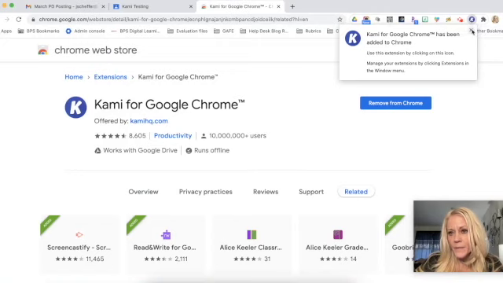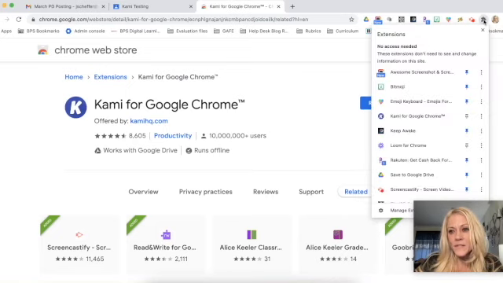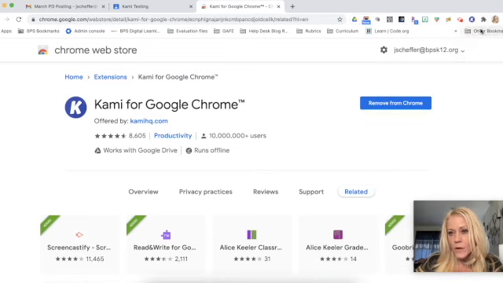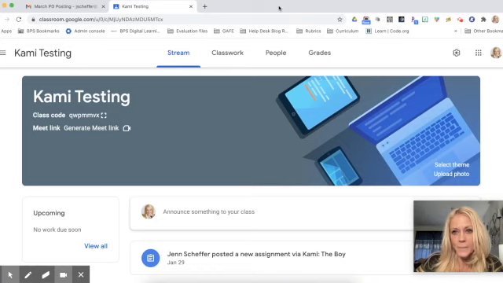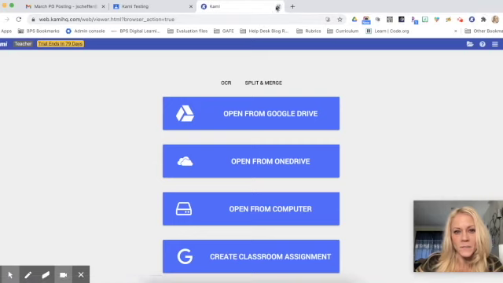Now, if for some reason it disappears like it just did for me, you're going to click on this little puzzle piece right here for extensions, and then we're going to see Cami for Google Chrome, and we're going to pin it so that it goes back onto our toolbar and we have a shortcut to that extension. So I'm going to close this tab, and now I can go ahead and click on Cami. I didn't need to open a separate tab. It will just open a tab automatically.